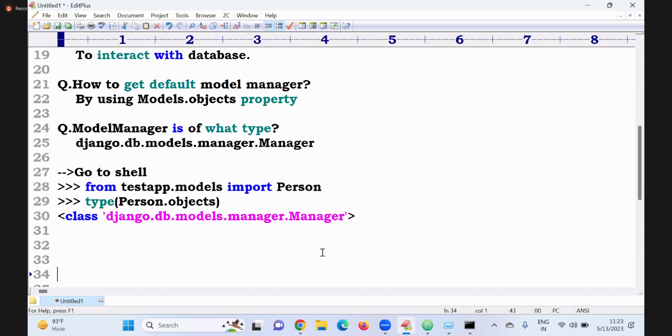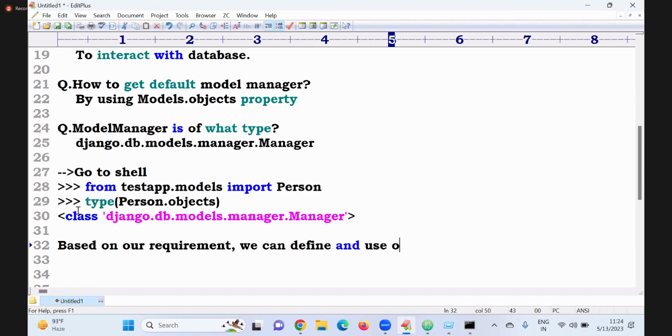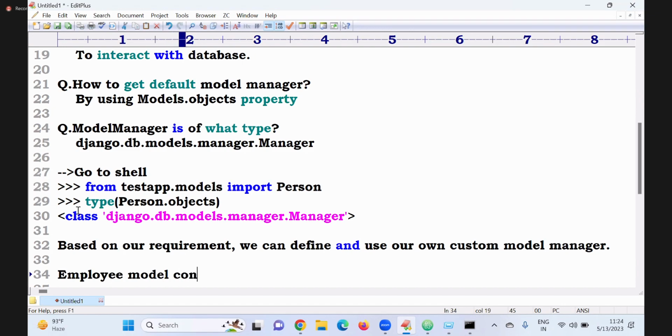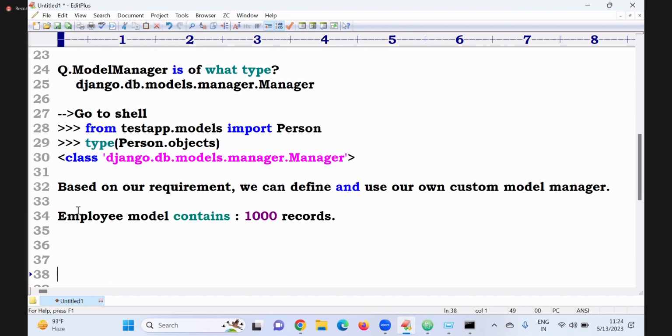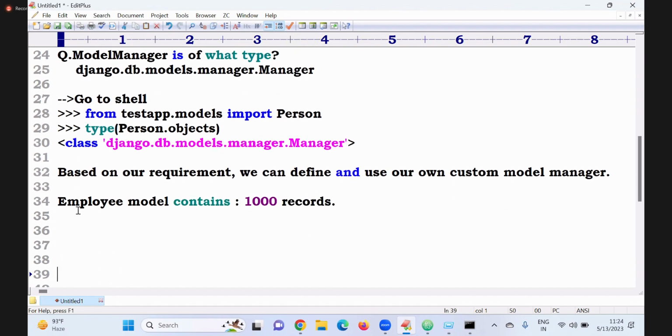So that model manager, I have to customize. Based on our requirement, we can define and use our own custom model manager. For example, I have an employee model that contains 1,000 records. I have an employee model containing 1,000 records.